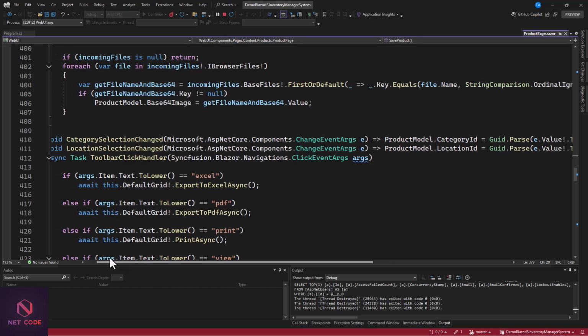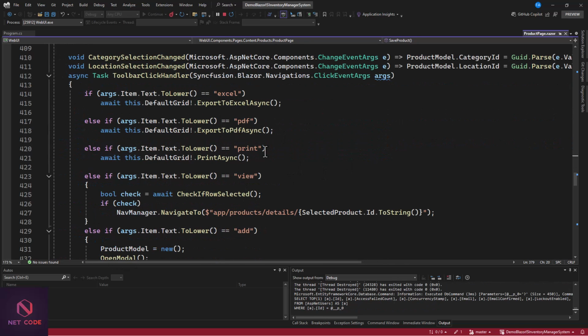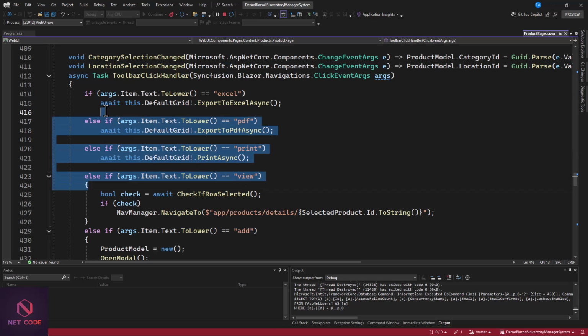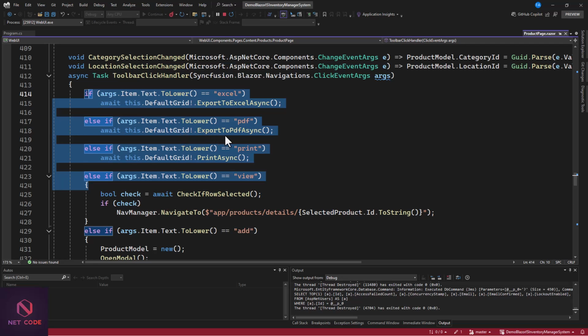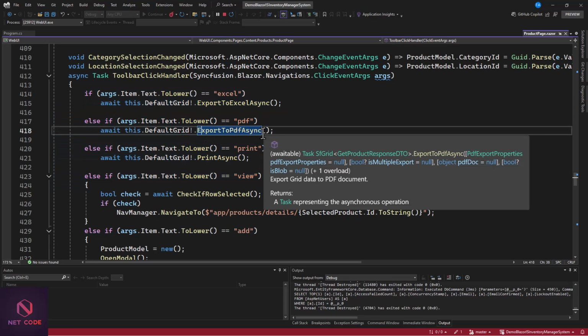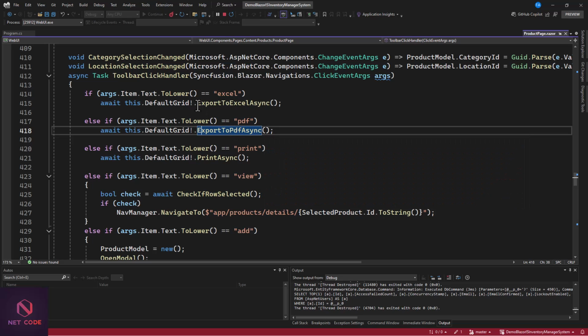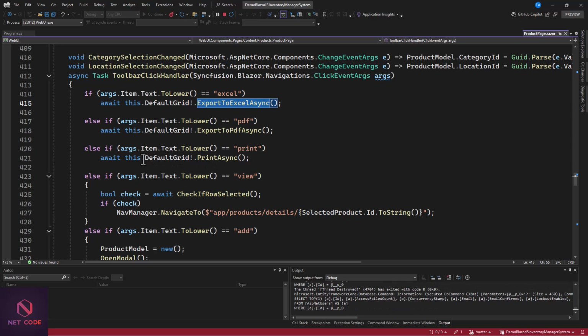Good. Now if I click on Excel export, PDF, print, view, that's what we have in here. So this is very simple, right? You can read it yourself. The meaning, and even the endpoint used here, is very simple. It's clear and readable: export to Excel, export to PDF, print. To explain this, these are the endpoints coming from the grid.